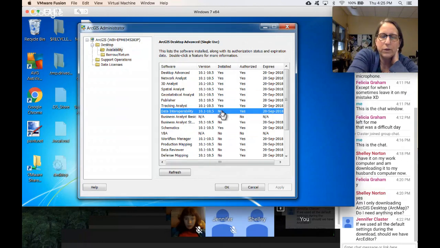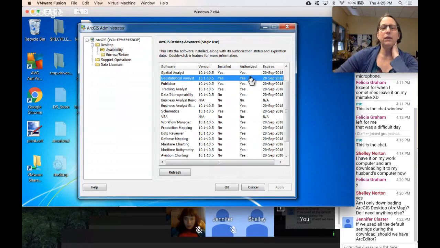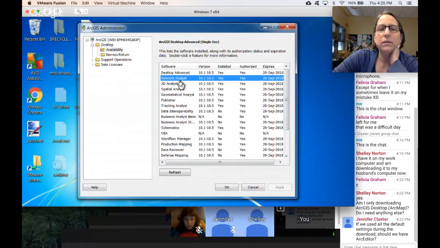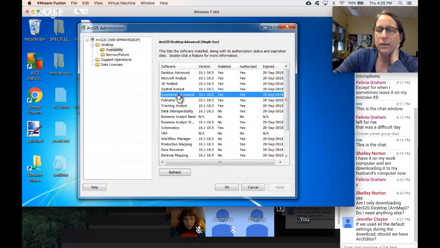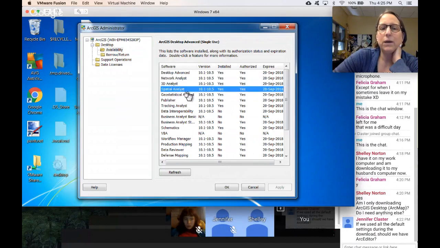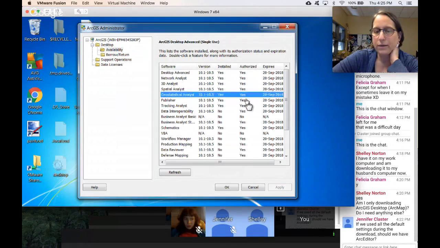It's not really relevant to anything that we're doing here, but it is authorized, and lots of other stuff is there. But the key things that I need are desktop advanced. We might mess around with network analyst, but all these analysts should automatically be set up and ready to go for you. And it's those that we're most interested in, really desktop analyst, possibly network, and definitely spatial analyst. So that's how you can tell if it's installed and authorized.